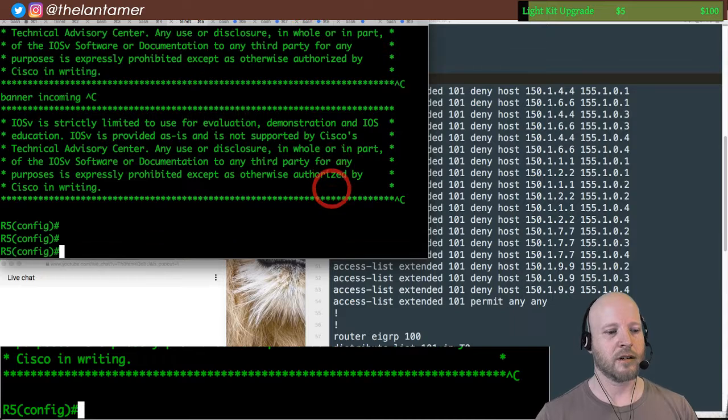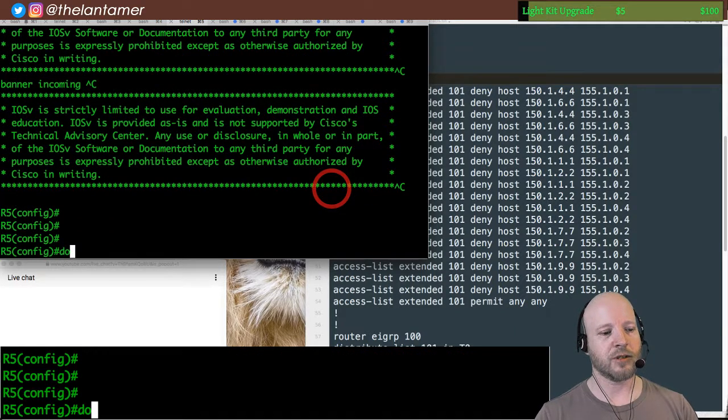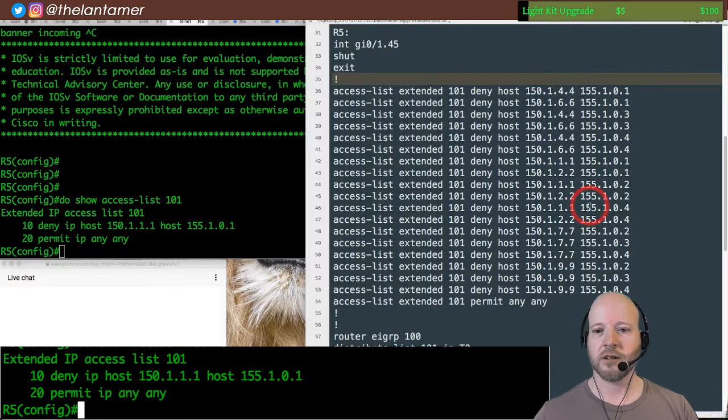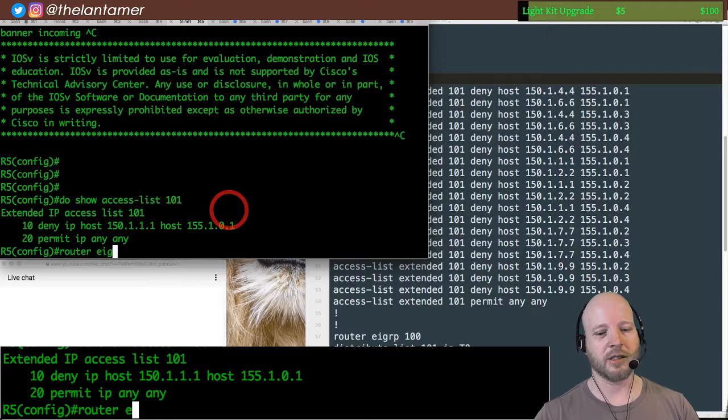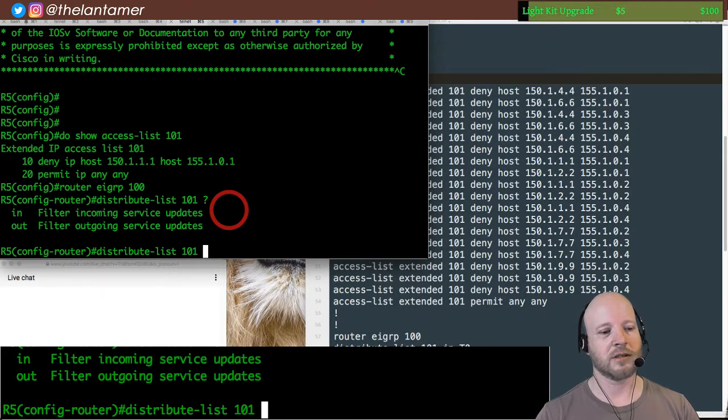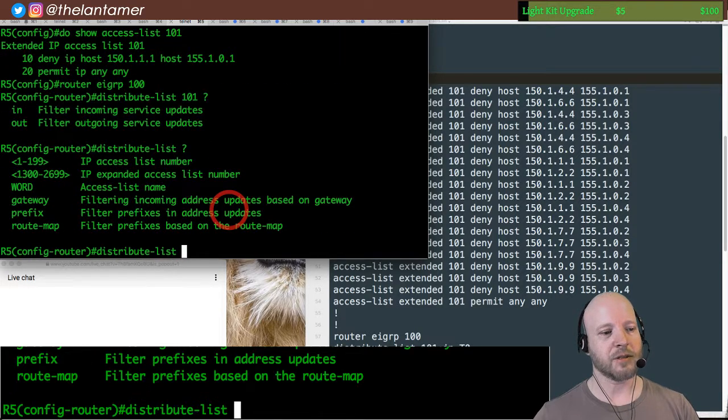Okay. And if we want, we can do show access list 101. This is where we should get our line numbers. So we're going to play with that later and see how we can insert a line. All right, and then let's go to router EIGRP 100, distribute list 101, right? Because our options here are IP access list number. Now this is interesting.